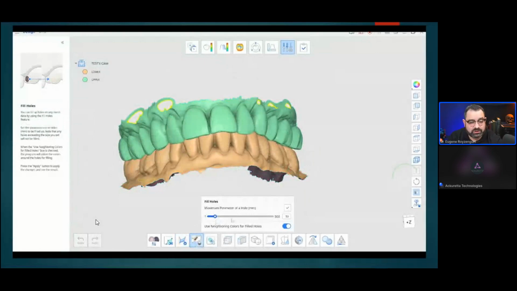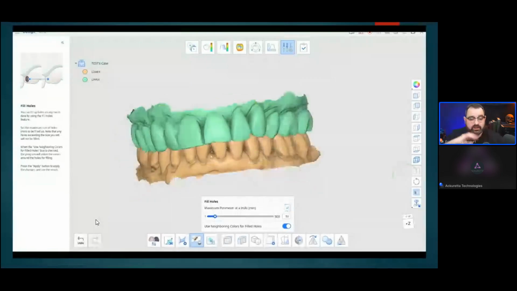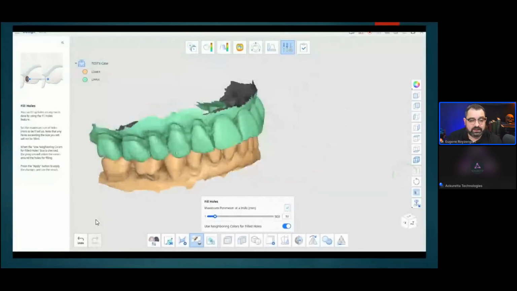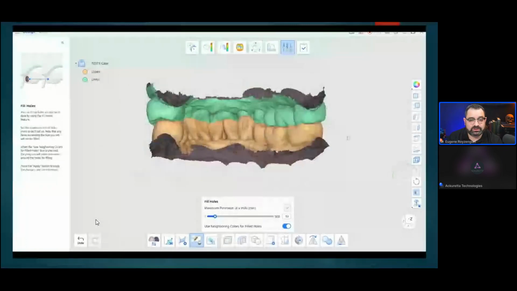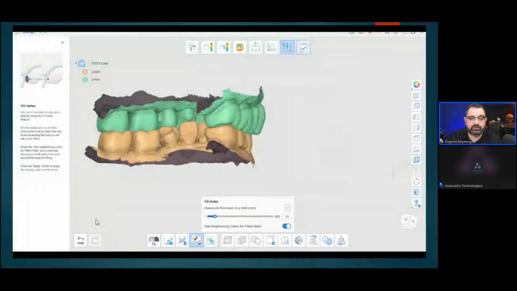So now I've actually ended up fixing those areas, and I can choose the fill hole option, and you can adjust the size of the hole you want to fill. You don't want to go too high, because it's going to close off the top for you. And now it's all fixed, right? So from this point, I need to just save it and then move to the next app.